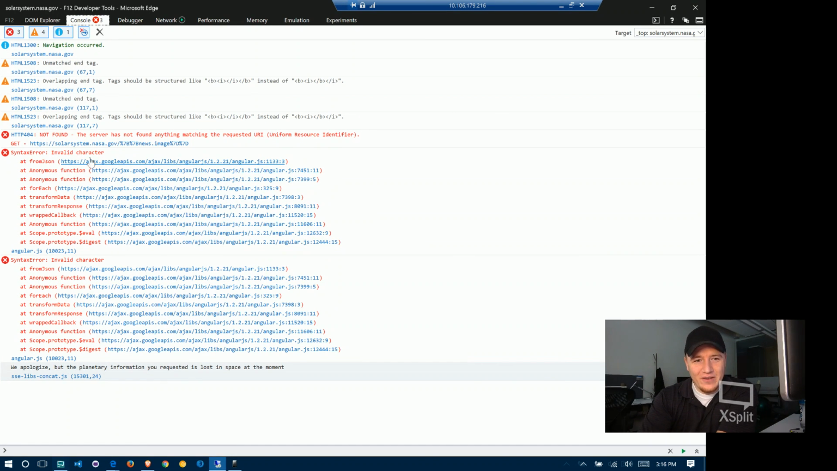So it looks like there's an invalid character right here. Syntax error, obviously, inside. Oh, well, it's during the Angular parsing. So they've got probably... Oh, we apologize, but the planetary information you requested is lost in space at the moment. So they actually might even have, beyond a mere templating issue, some server resource files down.